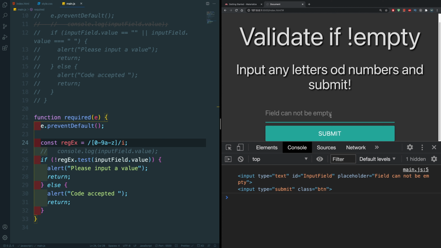Okay, buddy, let's input a value. Sad. Code accepted. Let's input a number. 11122, bam. Code accepted. Let's input a number, a letter, some letters and some numbers, and code accepted. But if I do capital AAA, code accepted, and if I take out our case insensitive sign there and type in AAA, submit, please input a value. So this makes it case insensitive.